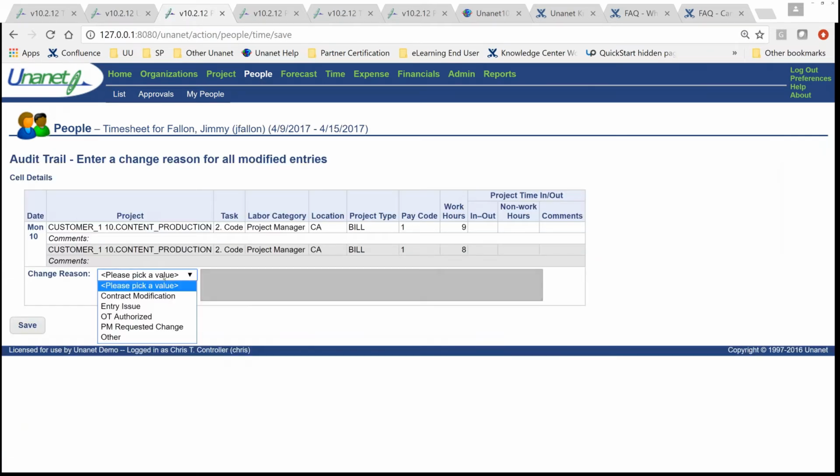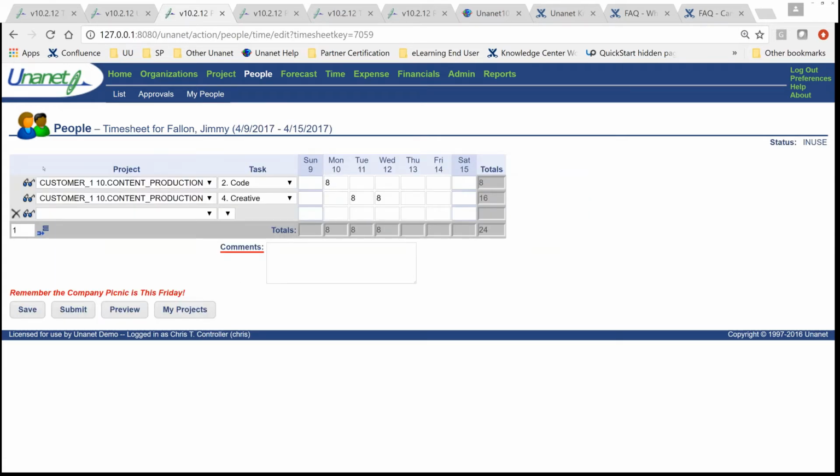By following the information up here, and since I have the audit trail on, I'm going to say it was an entry issue, and save. Now my error has gone away from the top. Again, don't worry so much when you see that pop up. Just follow the instructions in that box. They'll lead you to what you need to do.